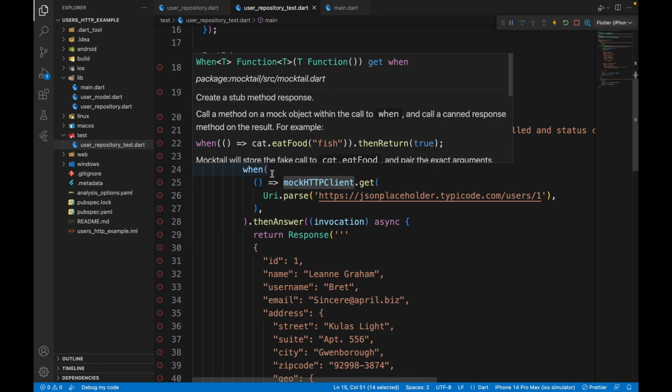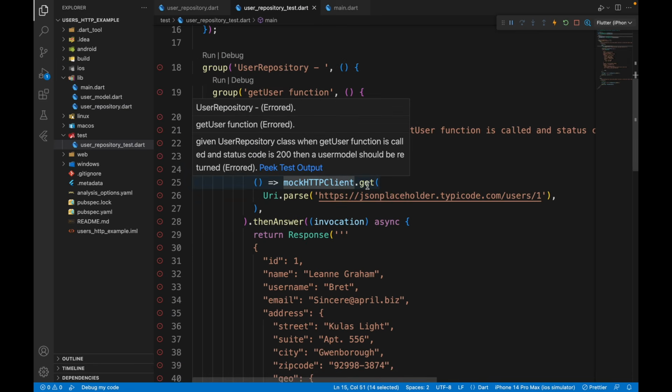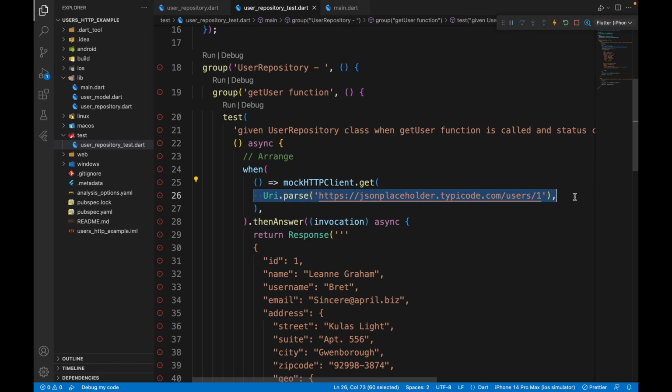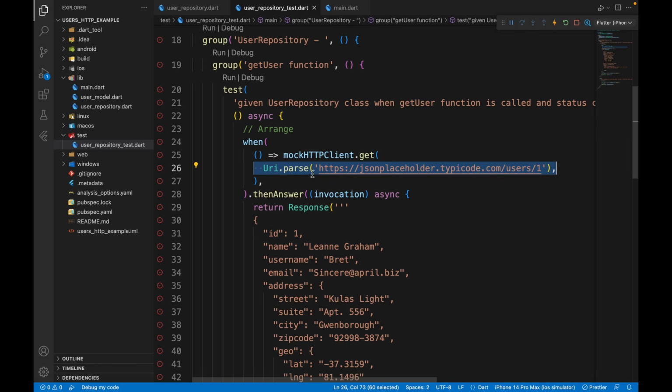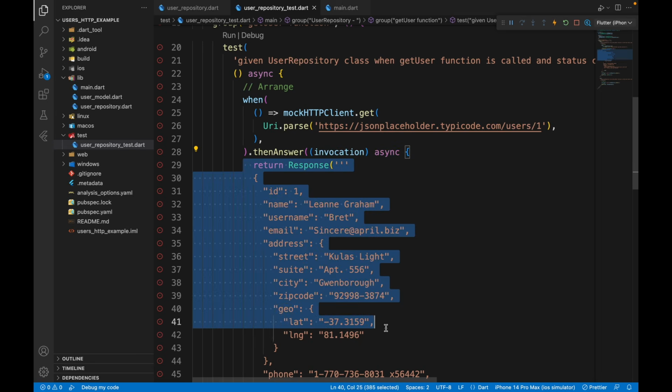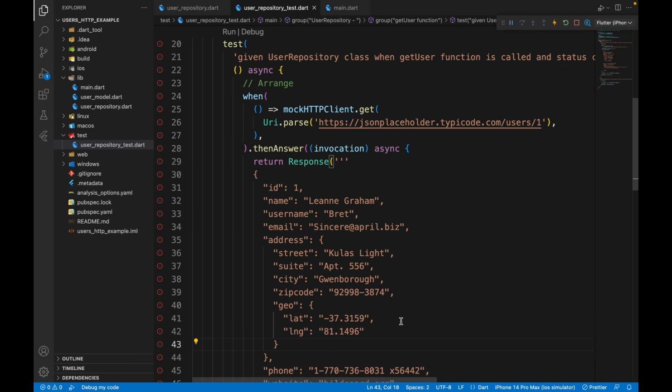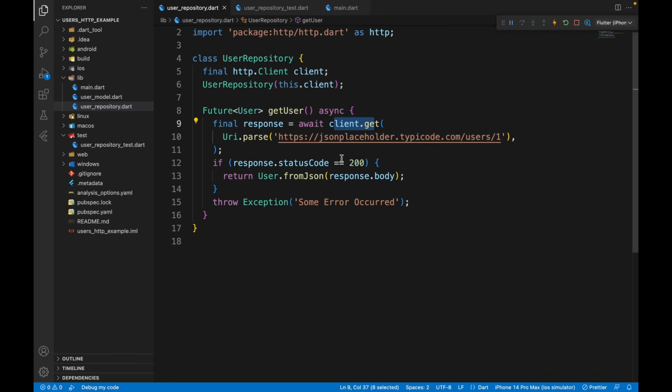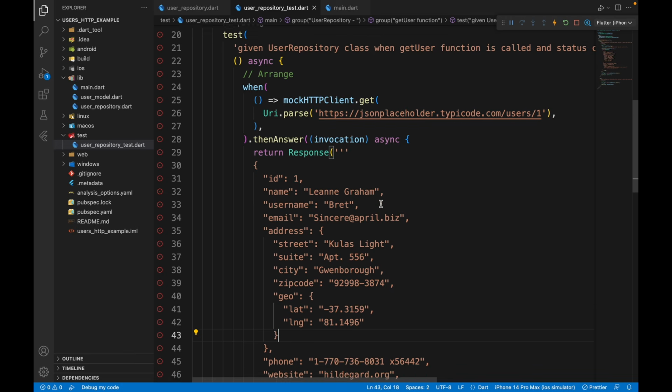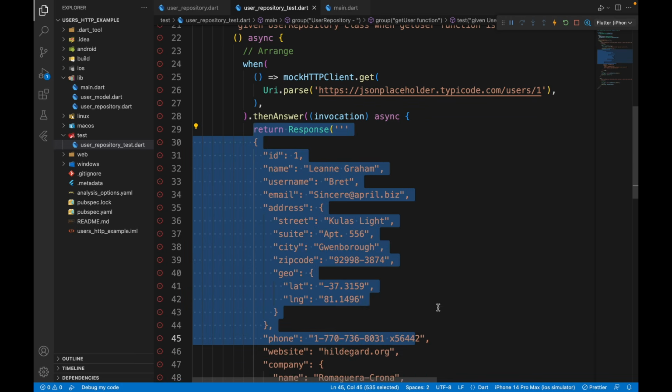So here we are telling when mock HTTP client.get is called, and this is the URL, then we want to answer with this response. So we are no longer dependent on the data this URI gives us. Okay, we are not at all dependent on what this is. We are only dependent on what we return here.